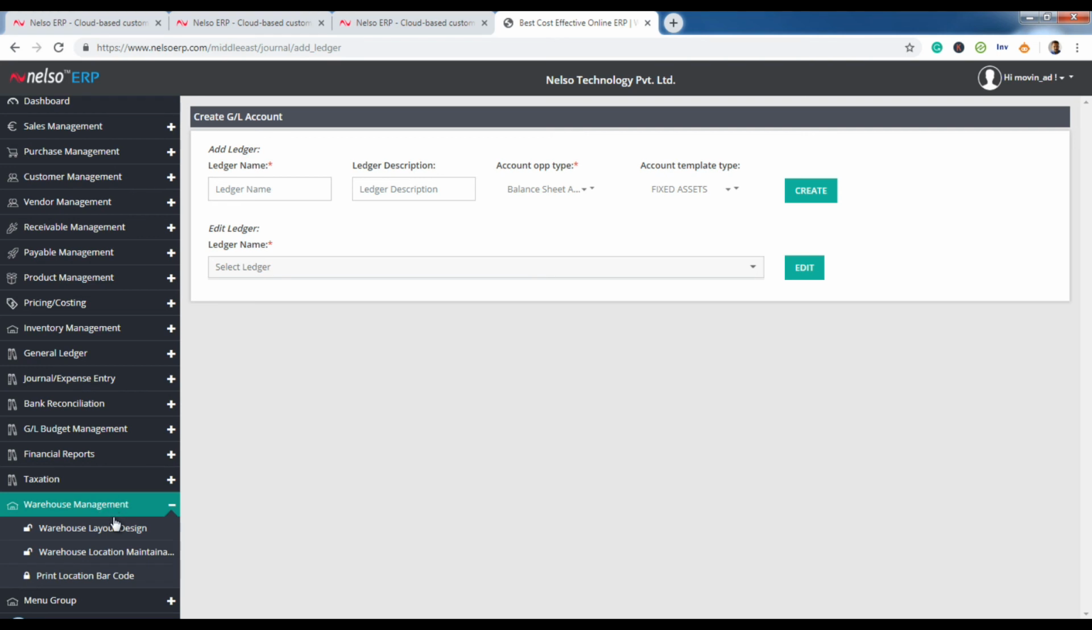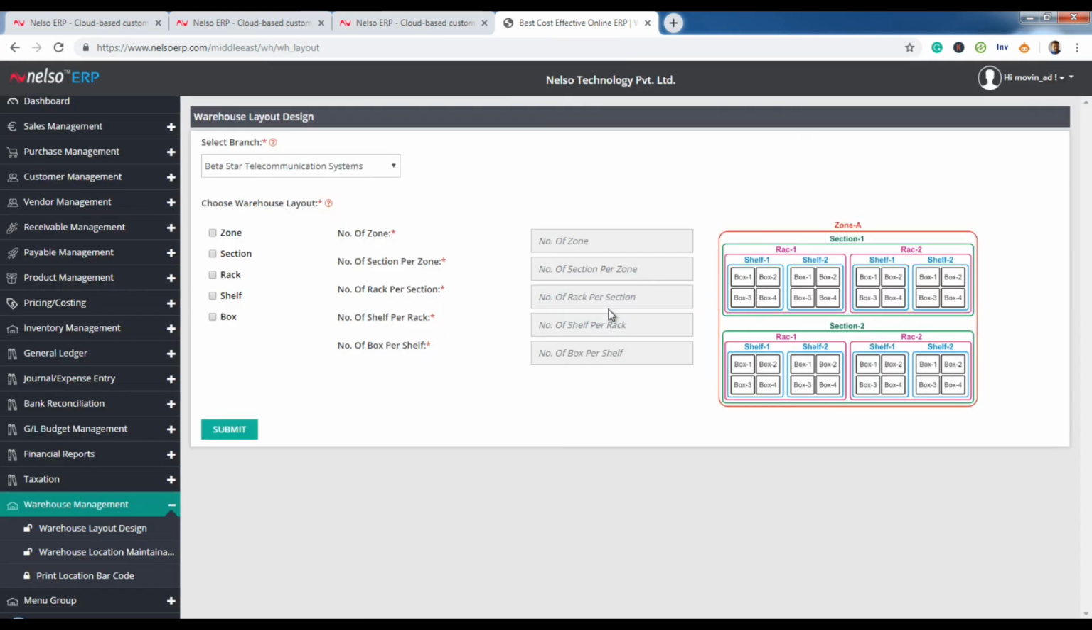Then we have the warehouse management, where we can design your own warehouse, like how many racks, bays and locations, whatever way you want to design it. You can come to this warehouse location screen and design your own warehouse here. Then the warehouse location maintenance screen, where you can define your location product-wise. In case you're using the barcode, you can use the print location barcode screen. And the menu group will help you assign different roles to different users, and using this menu group you can restrict access for a few users, or give access to some users.